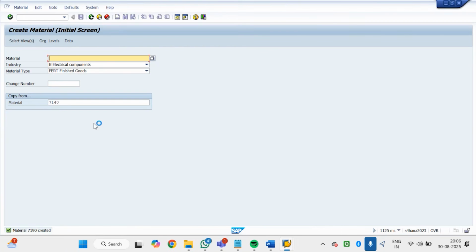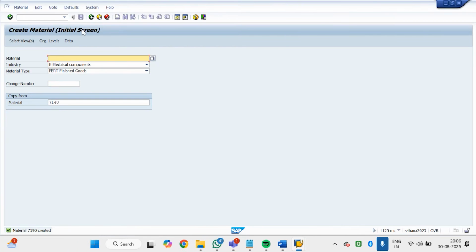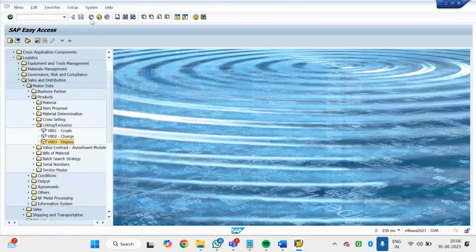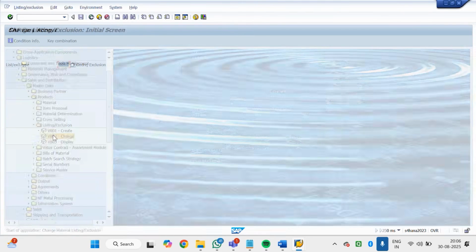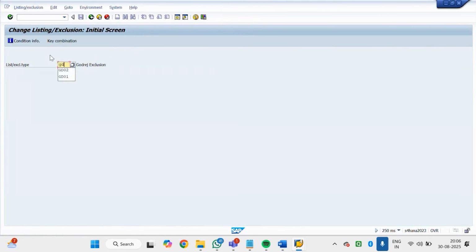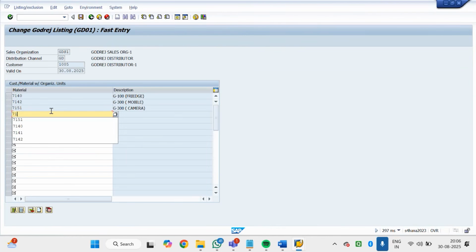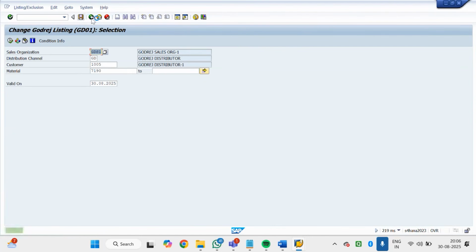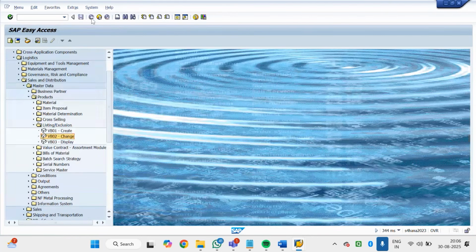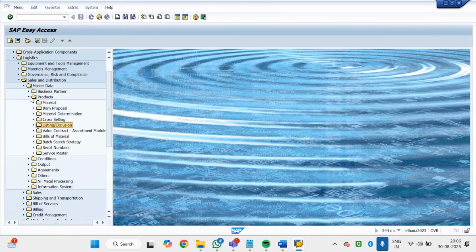So this 7190 is the new model and 7140 is the old model, right? So 7190 we add first under the listing for this customer. Because for any new product launch, we add it in the listing first. Now we'll see how to maintain the condition record for material determination.